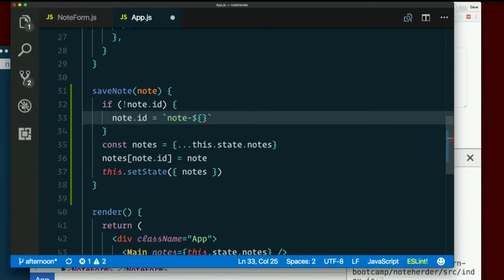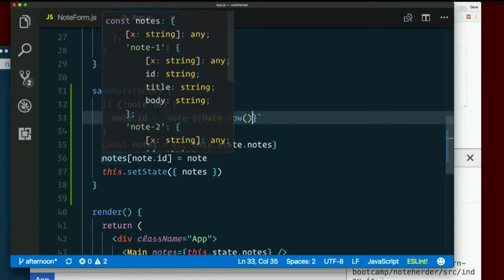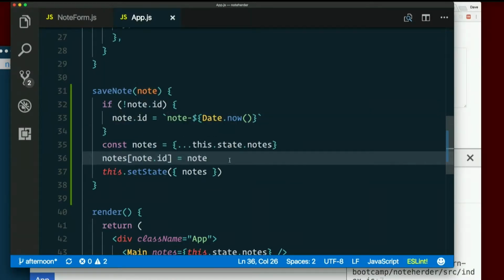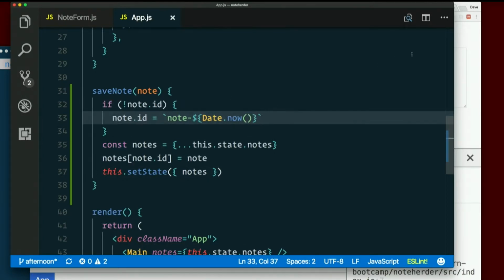How about this? Put a timestamp. I think the other day Seth did new date like this. Same thing, Date.now is a little newer, but it does the same thing. So now by the time we get to line 35, or more importantly 36, we know the ID's there, right? Either it was already there or we set it on this line. So let's try that again.